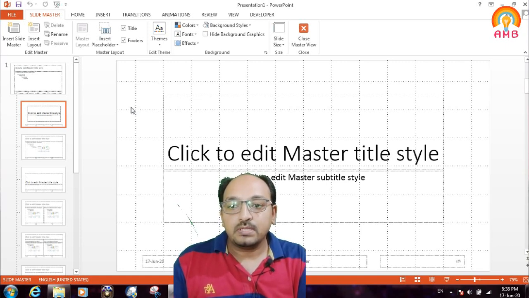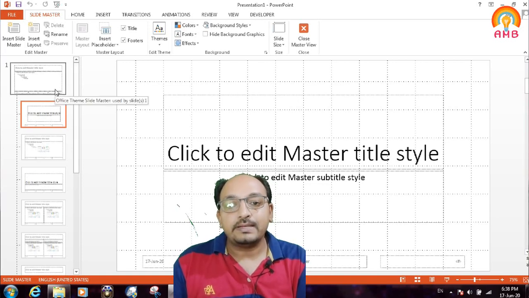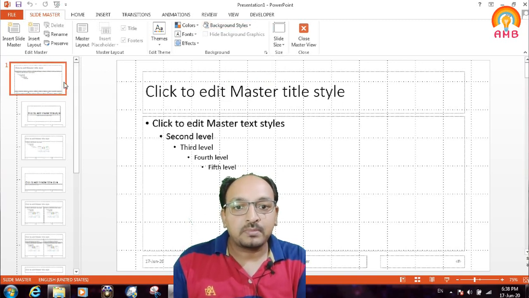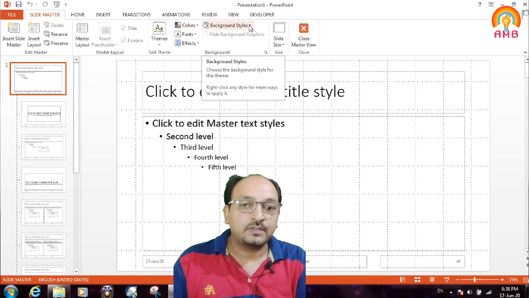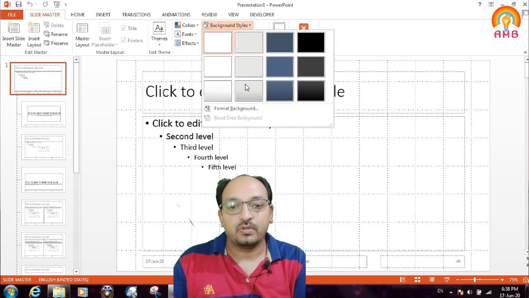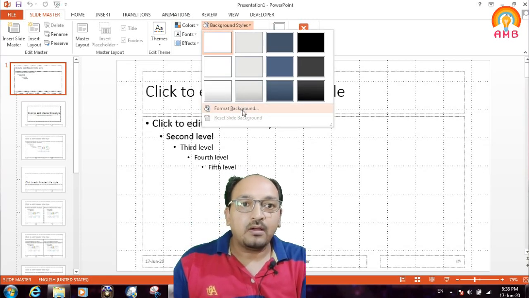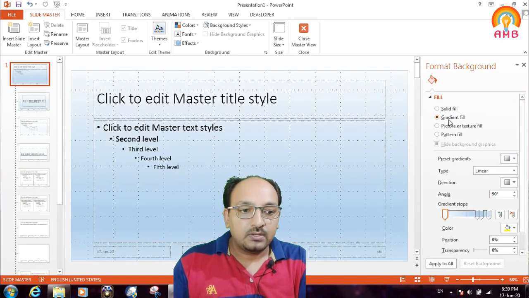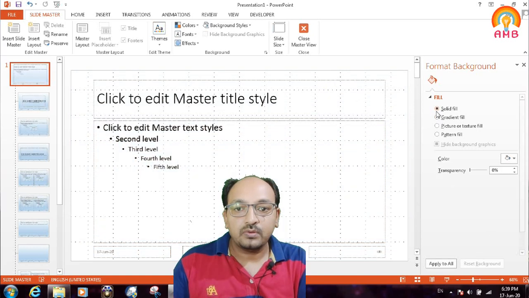So I am using the same background for all the slides, and for that I am selecting this first slide and clicking on Background. In that there is Format Background. The side panel of Format Background appears here, and in that there is solid fill and gradient fill. Solid fill means you can choose a single color.